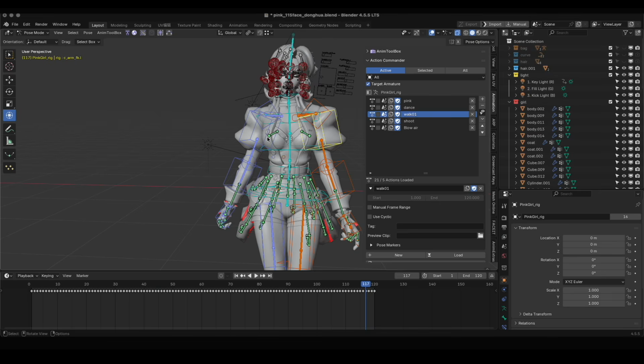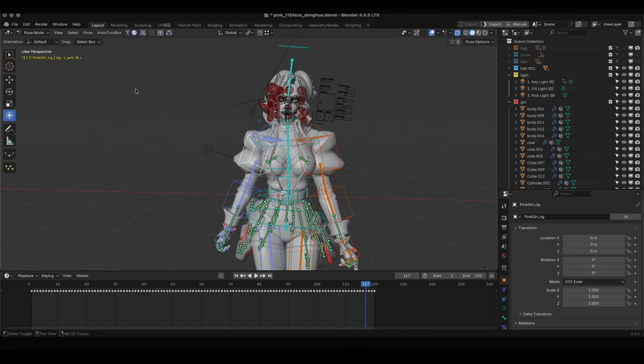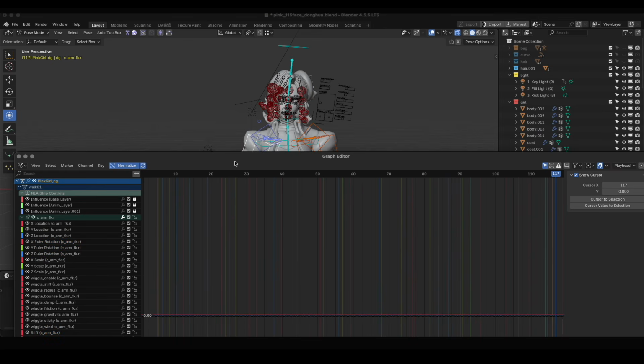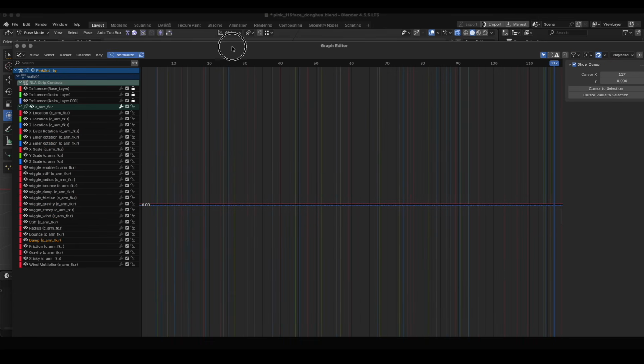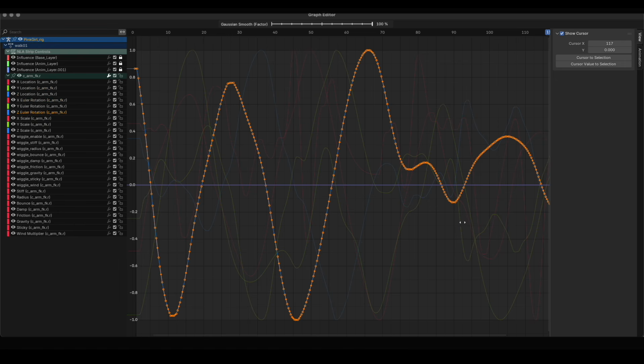But I know a lot of modelers aren't comfortable with the graph editor yet. So here's a super practical trick that's easy to use. Select the controller, open the graph editor, find the curve that looks jittery, press Alt+S and choose Smooth, and it will even out the rotation curve.